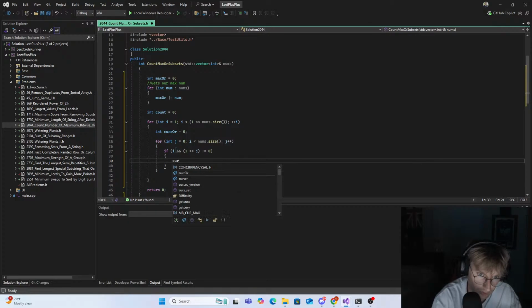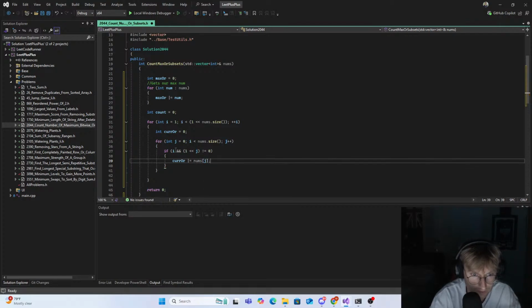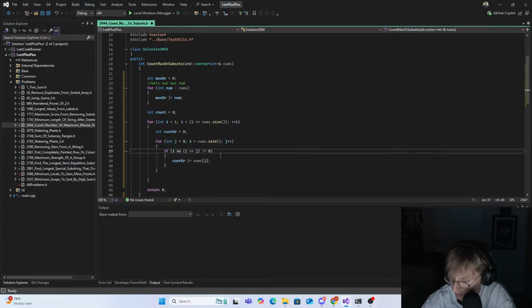Hold on. Is this what you're saying? Yeah. Wow, bro, this is an interesting way to think about it. I would have never got this. I struggle with bit manipulation problems, dude. I would never think about this. Is this Java? No, dude. This is C++.